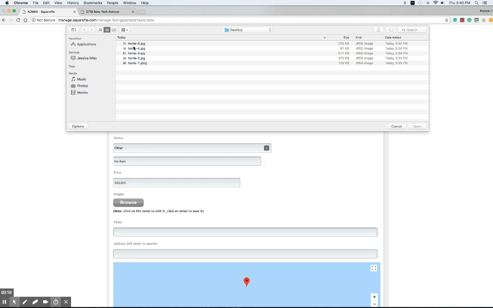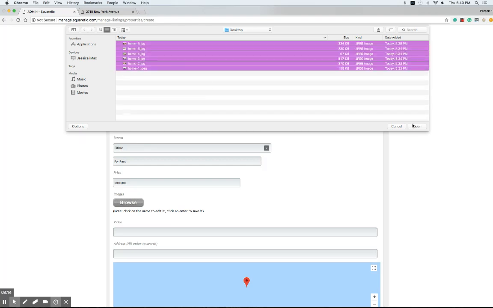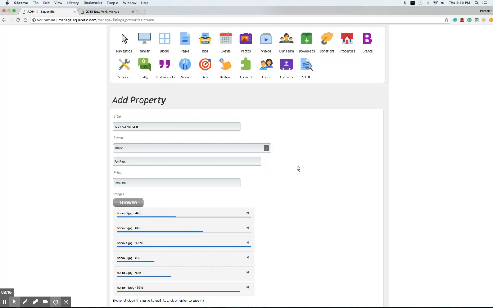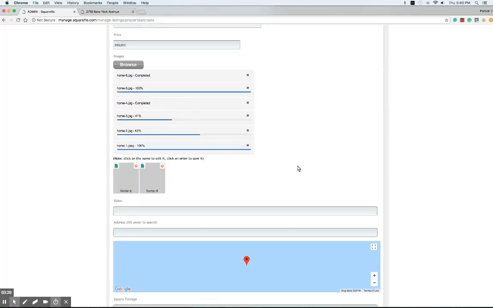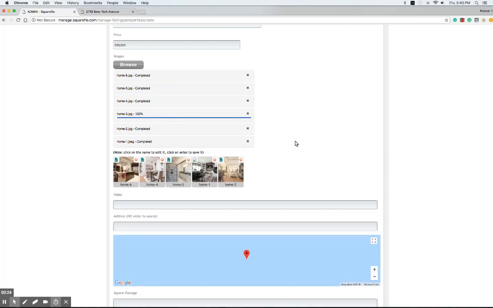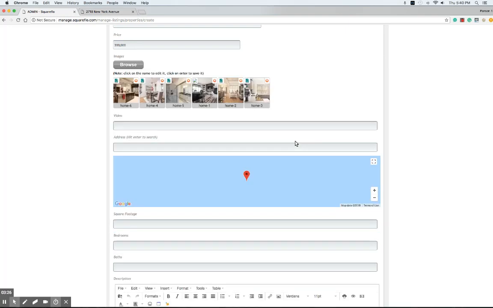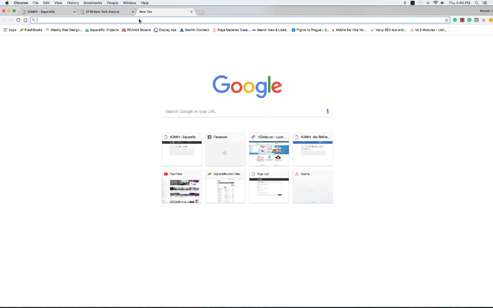Uploading images is very easy. Here are my 5 or 6 fake images, random images that I just found on Google Images for the purpose of this demonstration. You can even provide a link to a YouTube video. So if you have a nice video of a walkthrough, I'm just going to find a video.